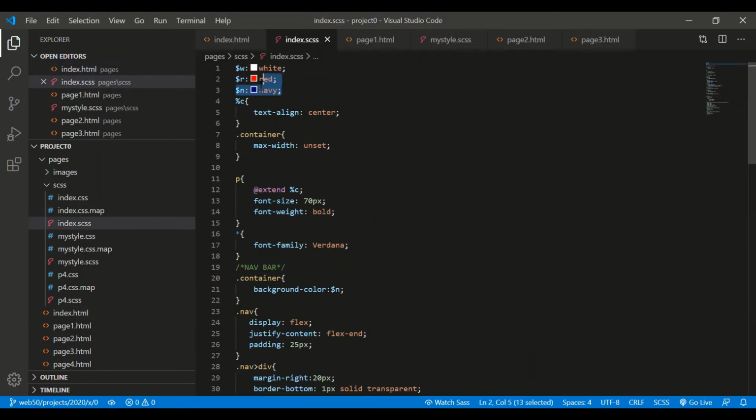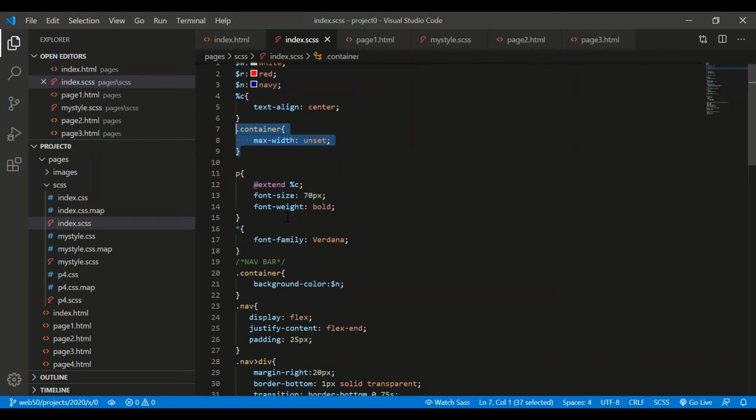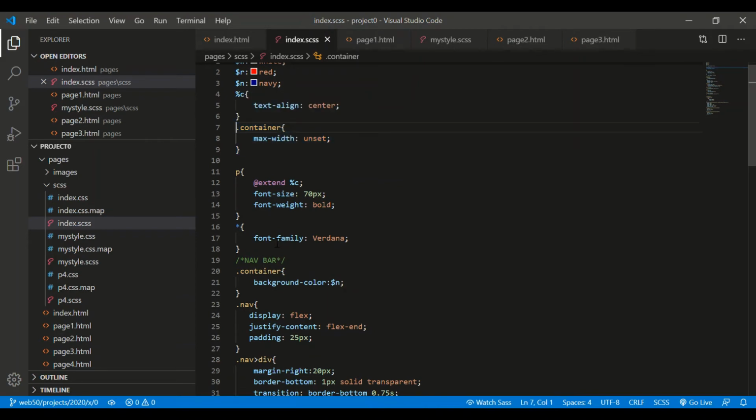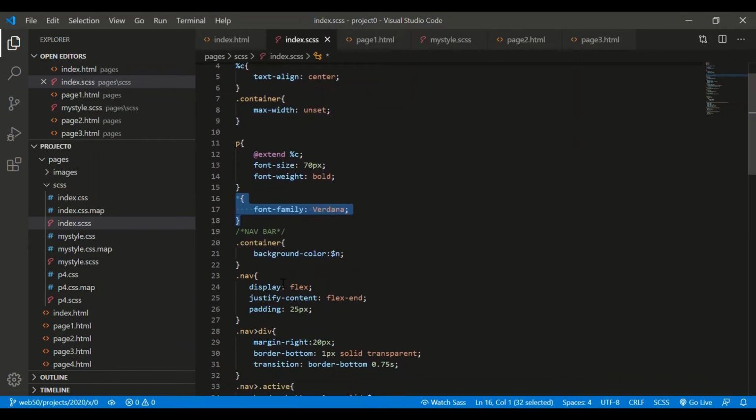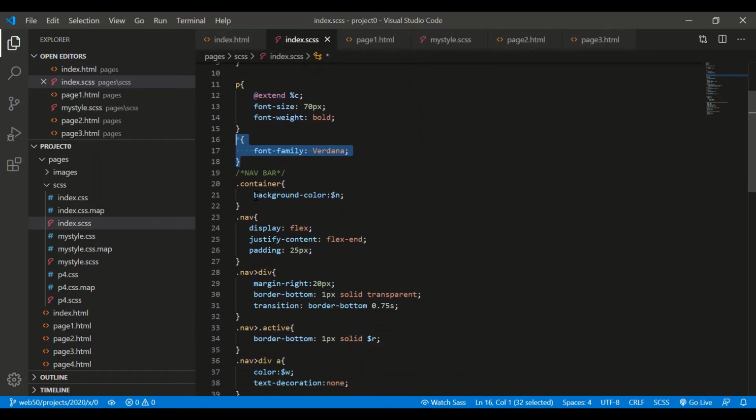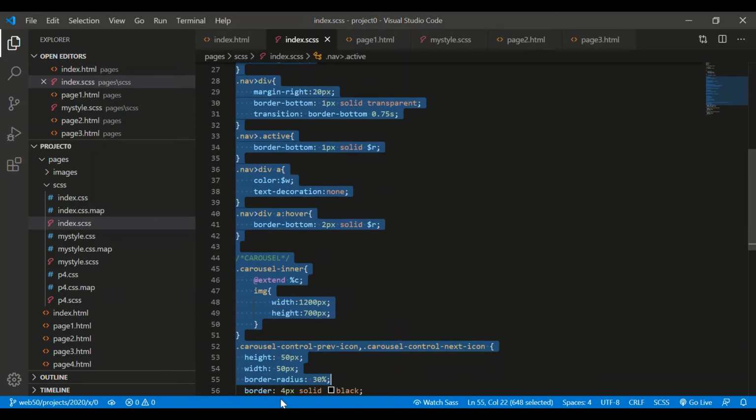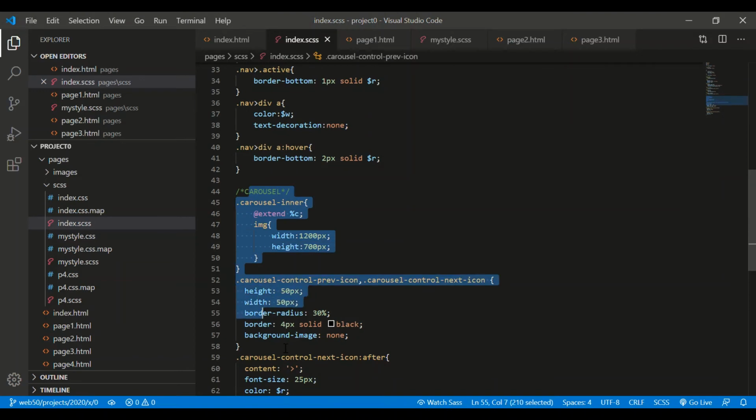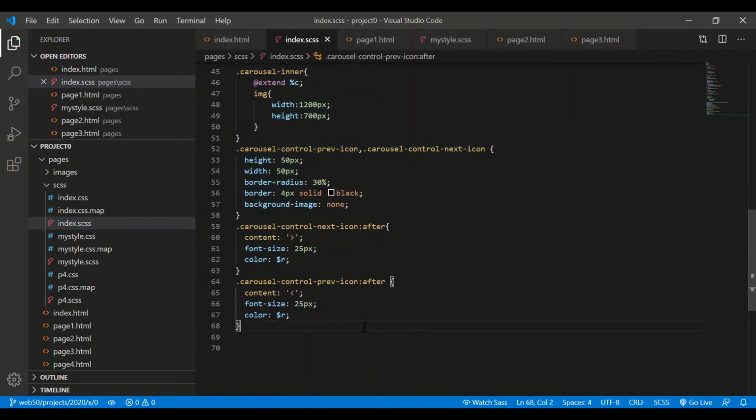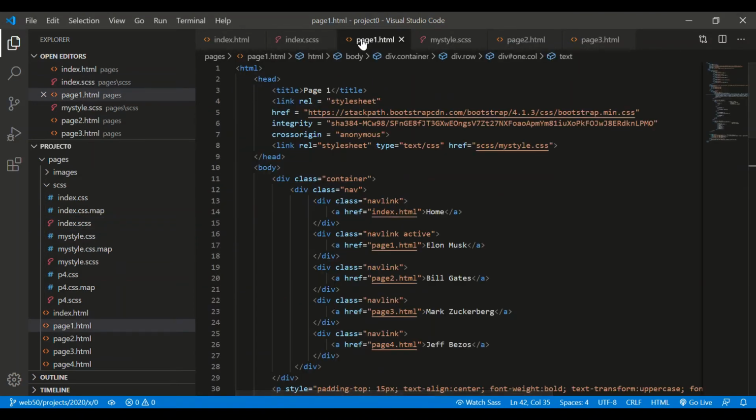So at the top I have the 3 different SASS variables. This is for the SASS inheritance, as you can see I used it here. And then this is just a class with the dot in front of it. This is like a universal class CSS selector. And this is all the styles for the navigation bar. This is all the styles for the carousel. And it's a very similar format for the next couple pages as well.